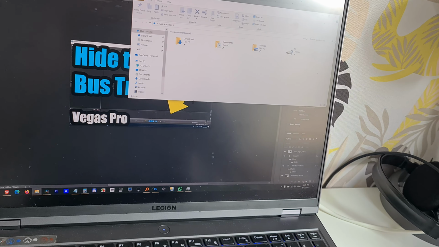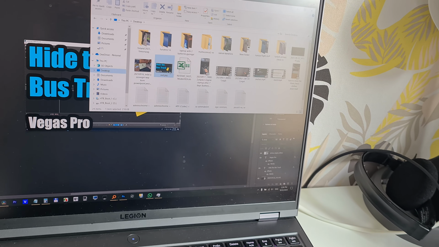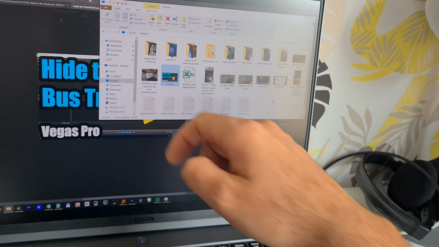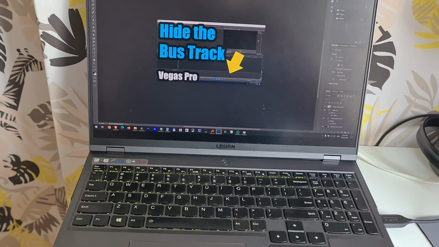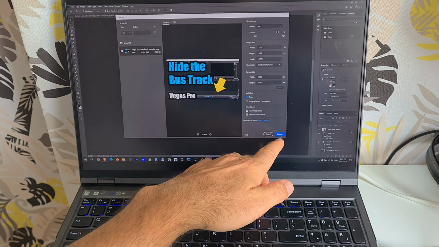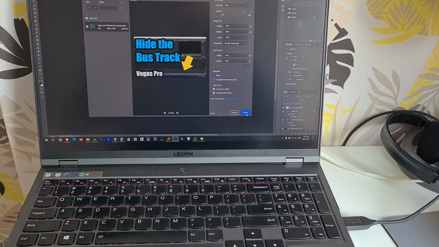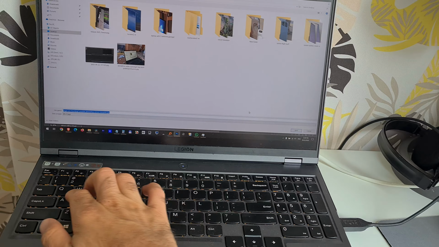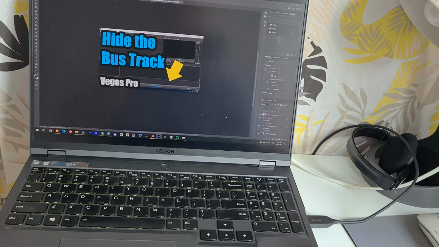Open a File Explorer window, and there is the thumbnail. Let's delete it. So once again, Ctrl Shift Alt W. You have to use the mouse to go there. Export. And now just the file name and Enter, and it was saved.